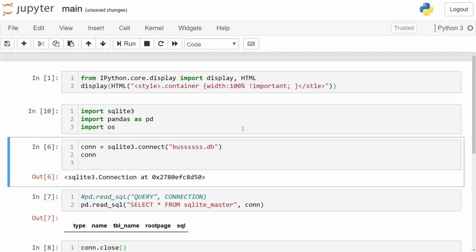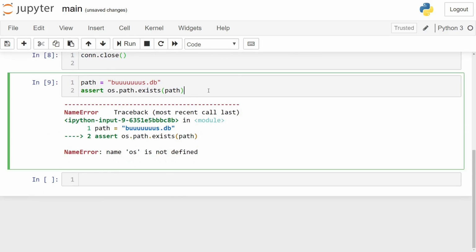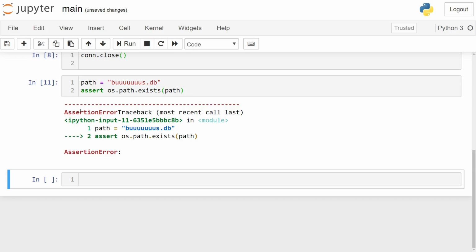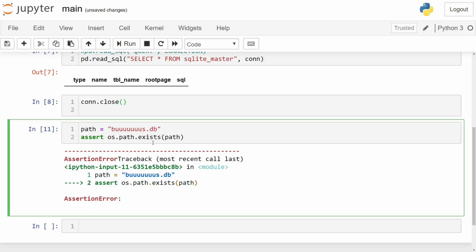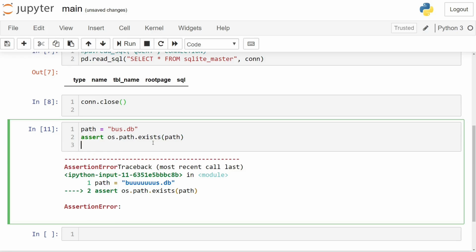So added that, ran that cell again. Let's try this one more time. Okay, yes. Now we have an assertion error. That file does not exist. All right, so let's put it back to the real one. Assert that it exists, and now I want to open that connection.